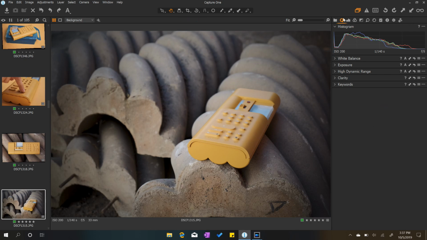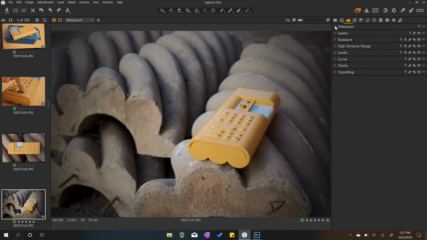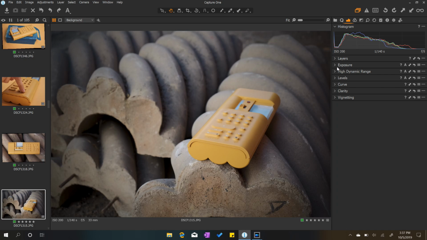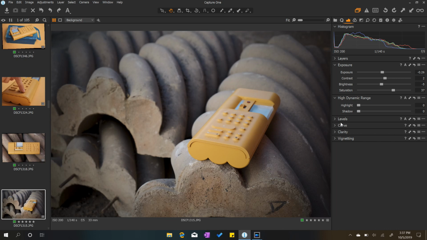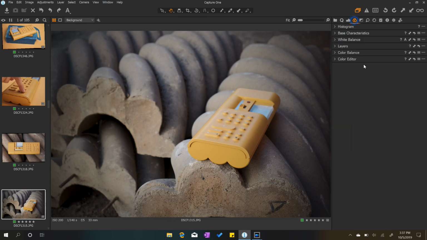I'll just keep going through the tour of these. I've got everything collapsed here just to make it easier for you to see what I've got in each of the different sections. Normally, obviously, these are expanded. I don't keep everything collapsed. So next over from the quick menu is exposure. So you've got your histogram, working with your basic exposure, highlights and shadows, which Capture One calls high dynamic range, levels, curves, clarity, vignetting.